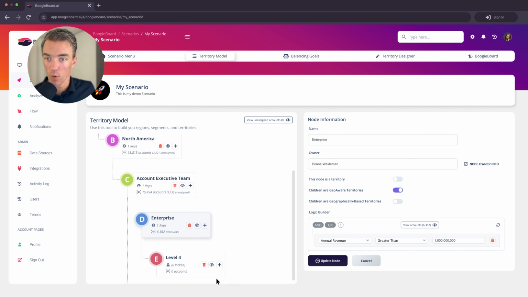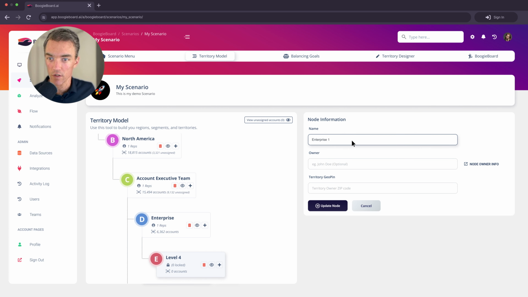And lastly, with SMB, we need to create the 8 territories. So I'll create those here. I'll add the associated rep names, and I'm going to drop some territory geographical pins in place to create territory geographical epicenters.